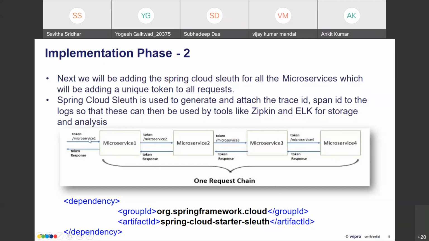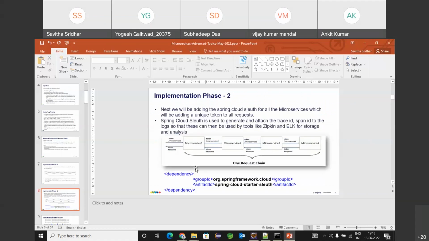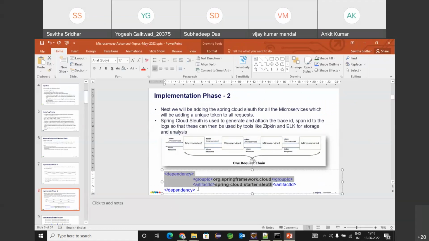And what does this token contain? What do you mean by trace ID? What do you mean by span ID? We will understand it. But for now, if you want to enable Sleuth, first you have to add the dependency. And of course, if you are creating the app from scratch, in start.spring.io itself, you could have selected Sleuth. Or if you already have an existing app, you can just add this dependency.